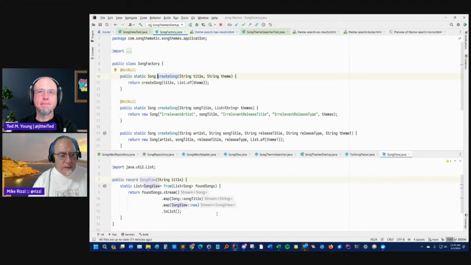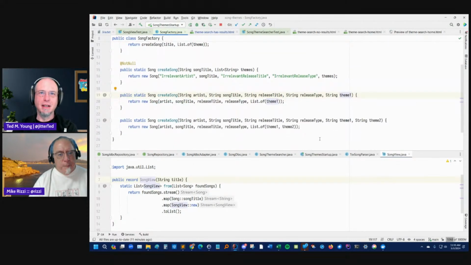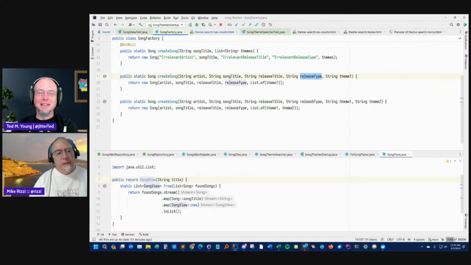Okay. But that also includes release type. So that might have too many. Well, we could ignore this one, right? Yes. Oh, interesting. It only goes up to theme 2. This would be about the time. Now, we could say, well, now we're going to have another variant. So that means we should go to a test data builder.